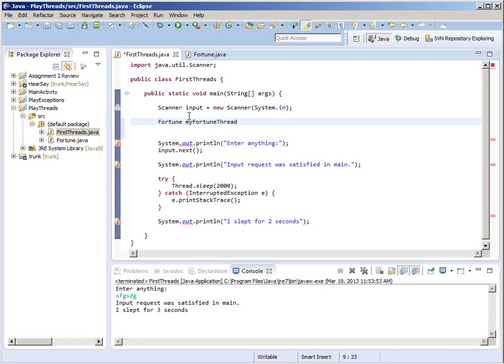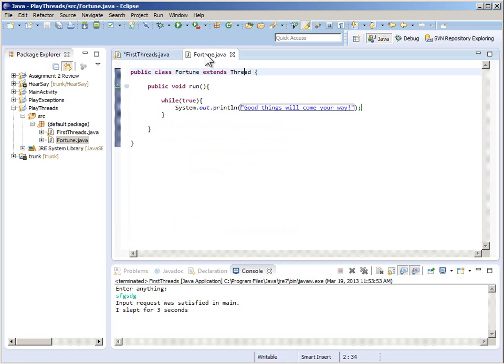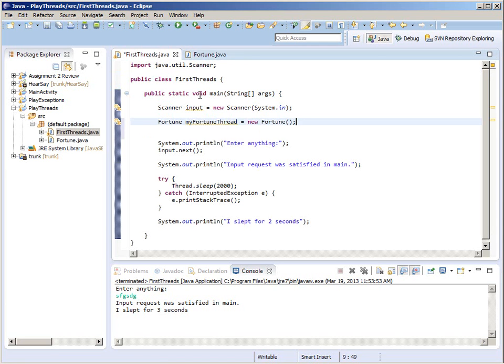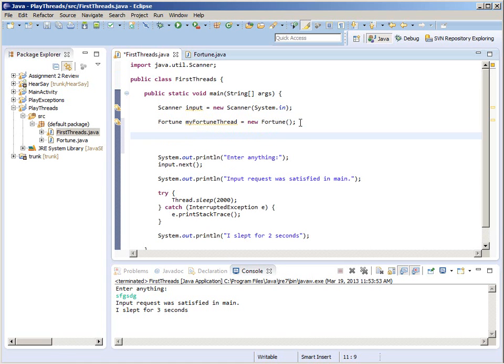So let's go over here, and somewhere at the beginning we're going to make an object of type fortune. It's the expected way that you make an instance of a class. This class doesn't have anything special about it. It's a regular Java class, except that it inherits from this thread class. So it is a thread. And we're not going to call the run method. We're going to call the start method.